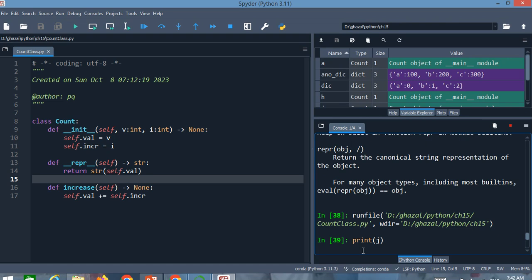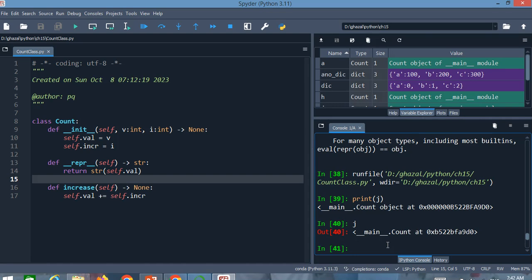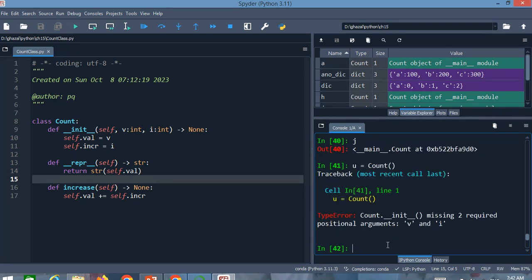Let's here call print J, for example. You can see the same. Let's call the J itself, and you can see the results. If we write, for example, U is an object of the count class without arguments, we get an error. In order to prevent this from happening and to use the default value if no input is received, we add the default value like functions in the input section of the init method.